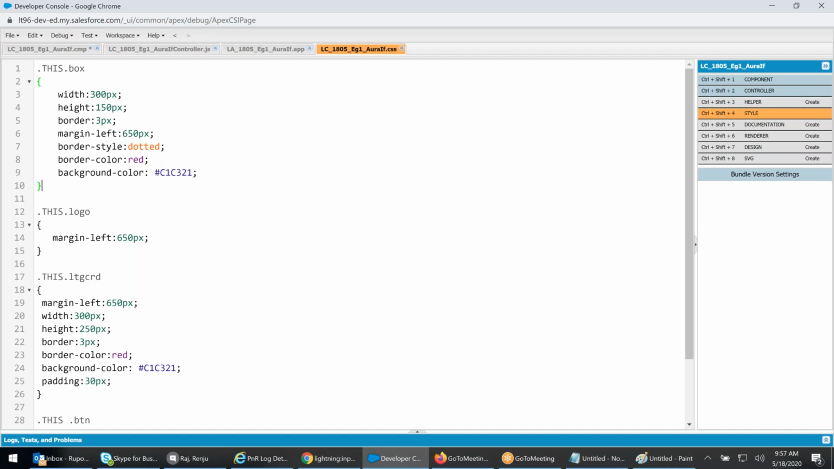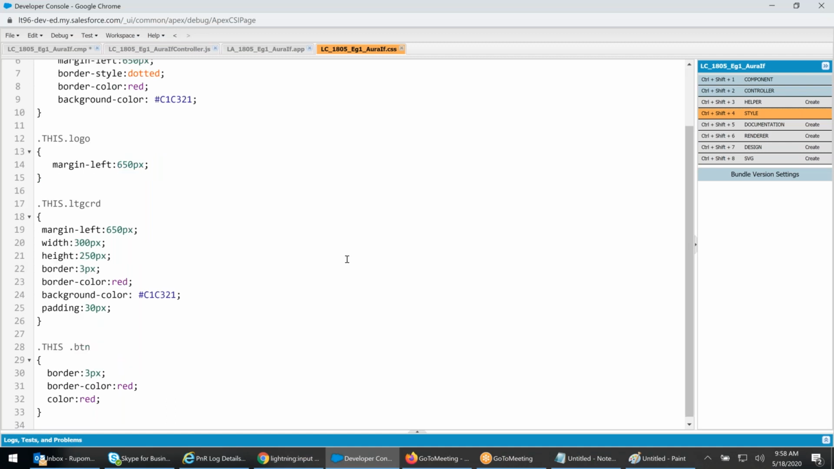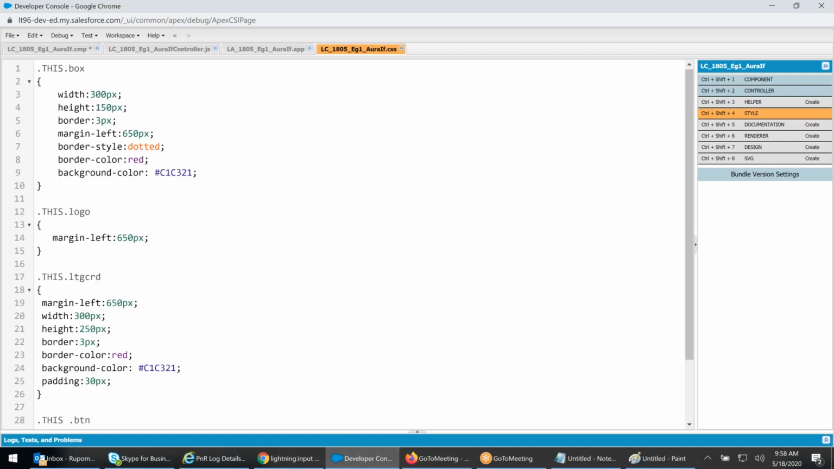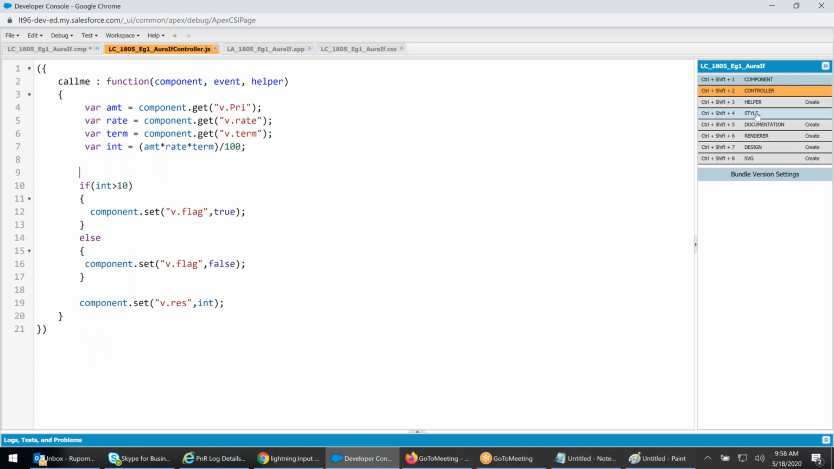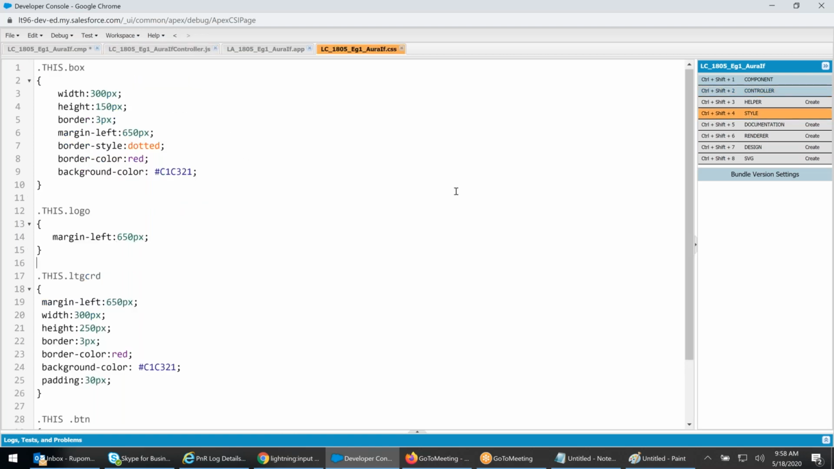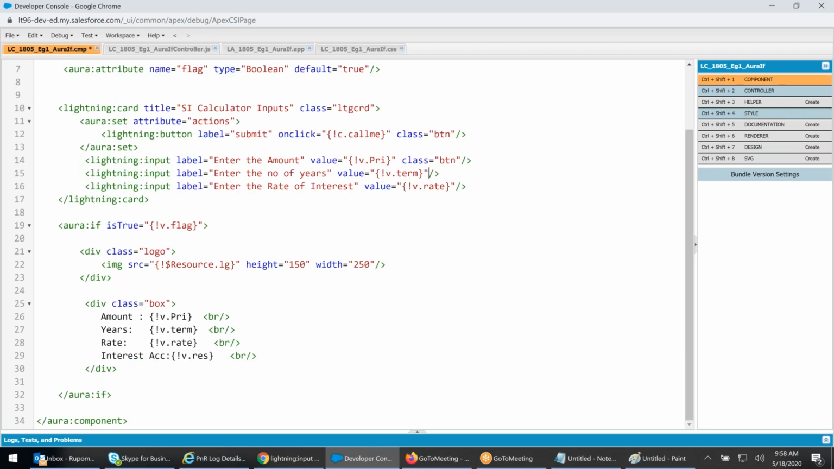That's it for today. Understood the class, guys? Yes. Everybody is able to understand how I'm writing the code and what the component bundle is. We started with the component, we went to the controller, we went to the style. Tomorrow we will see the helper. Each element of a bundle, what role it plays: all the logic in the controller, all the coloring in the style, one component, and all your designs here.